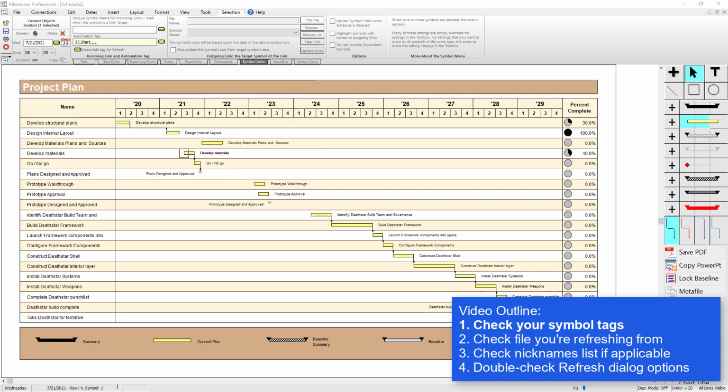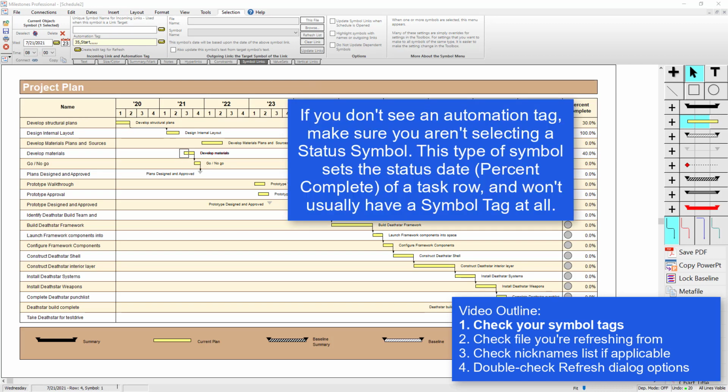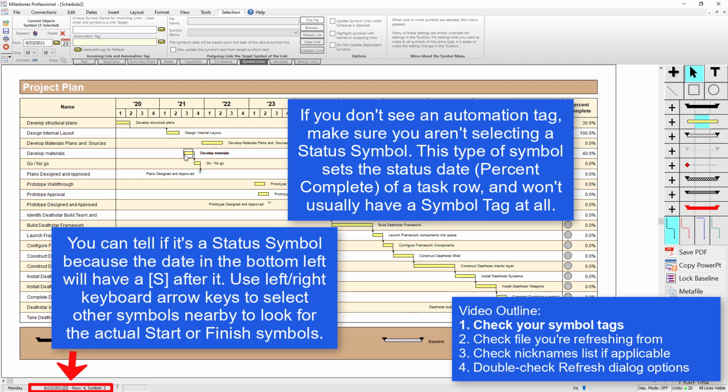If your tag is blank, verify that you are not selecting a status symbol. Status symbols set the % complete for the task row, and in the bottom left you should see an S in brackets next to the date of the symbol. So if I select this invisible symbol right here, you can see that S in brackets down there in the status bar. If that's the case, you can press left or right on your keyboard to select different symbols in the same row. Sometimes symbols are on the same date, like if it's 100% complete or 0% complete, the status symbol would be on the same day as the start or finish symbol.